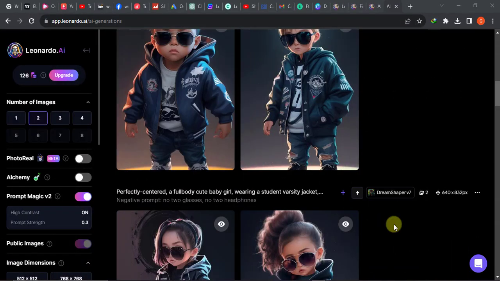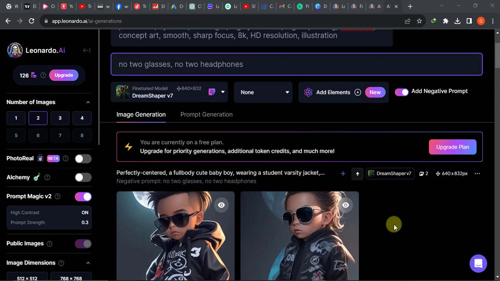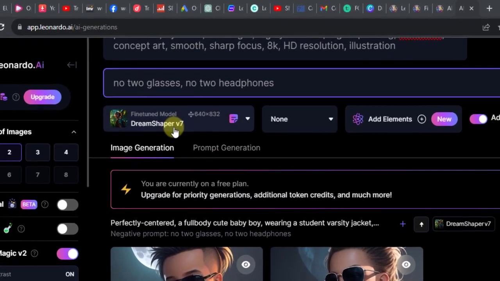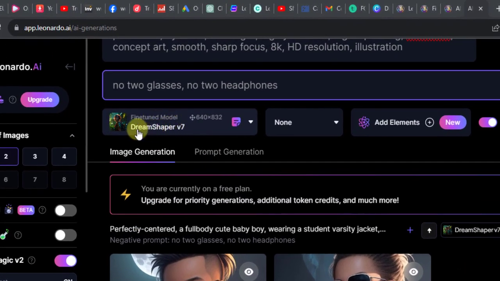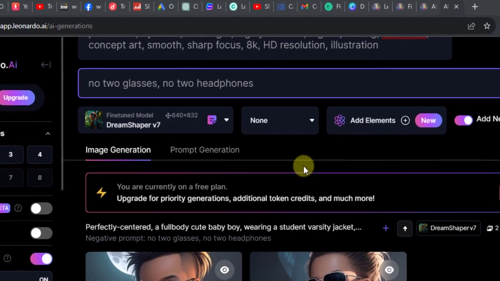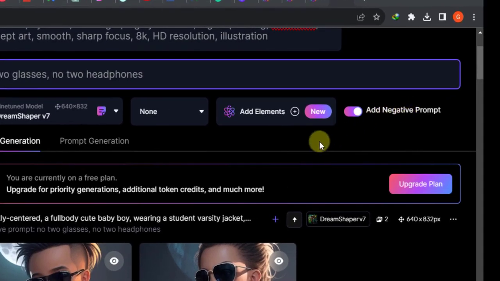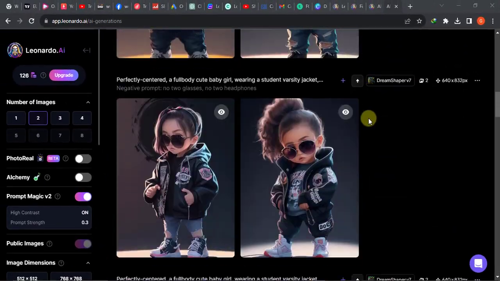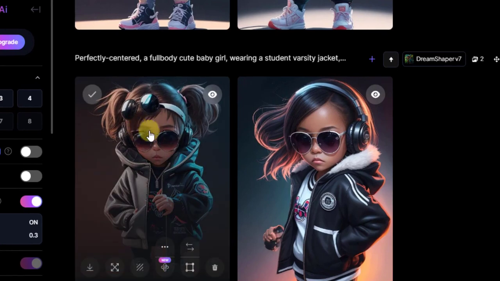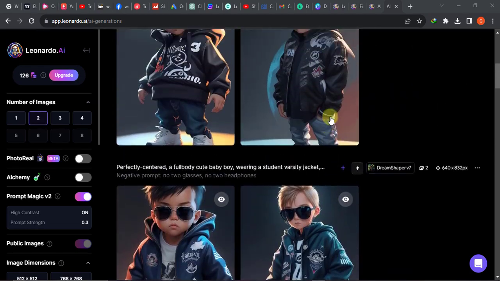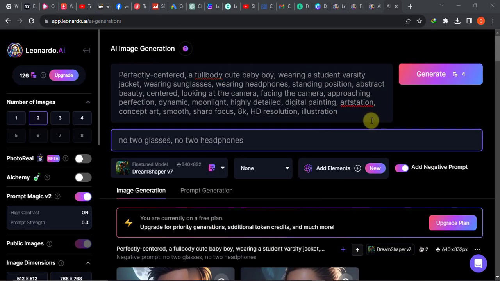Now, let me tell you something quick about what I did. For this one, I'm using the fine-tuned models, and I'm using SSBSSBS V7. And I think that's all. For some of the generations I added negative prompts, and for some I did not. Like this one, I did not add a negative prompt. That's why you can see two sunglasses over there. This is the prompt that I use, and this is what you can also do.